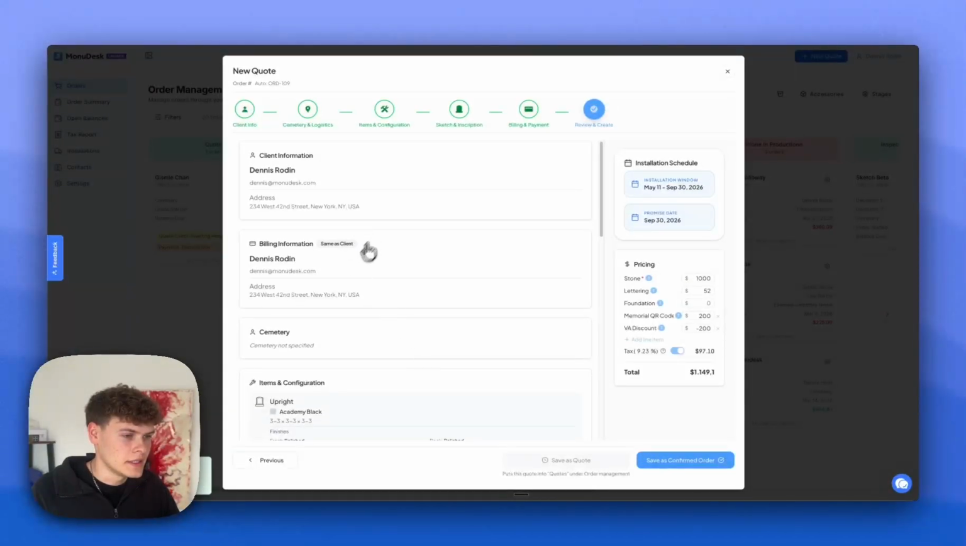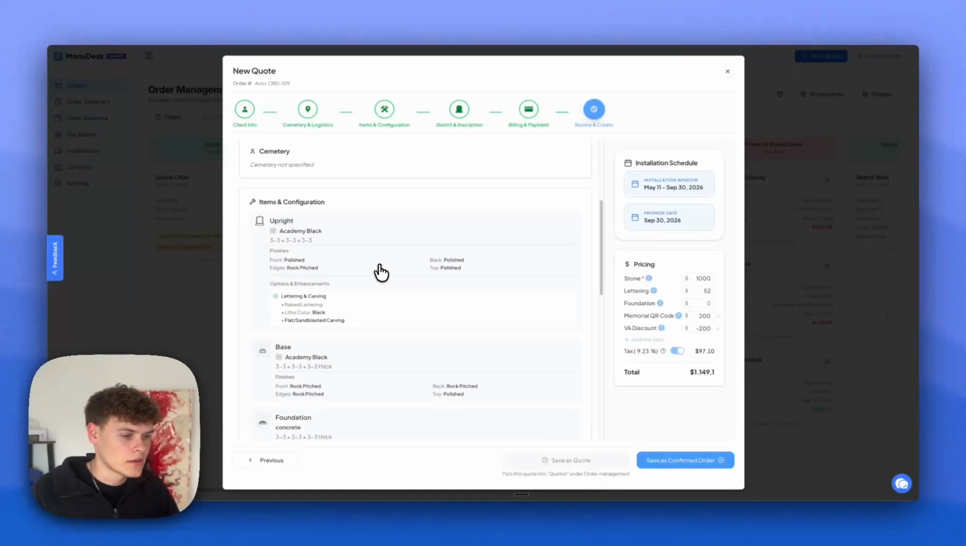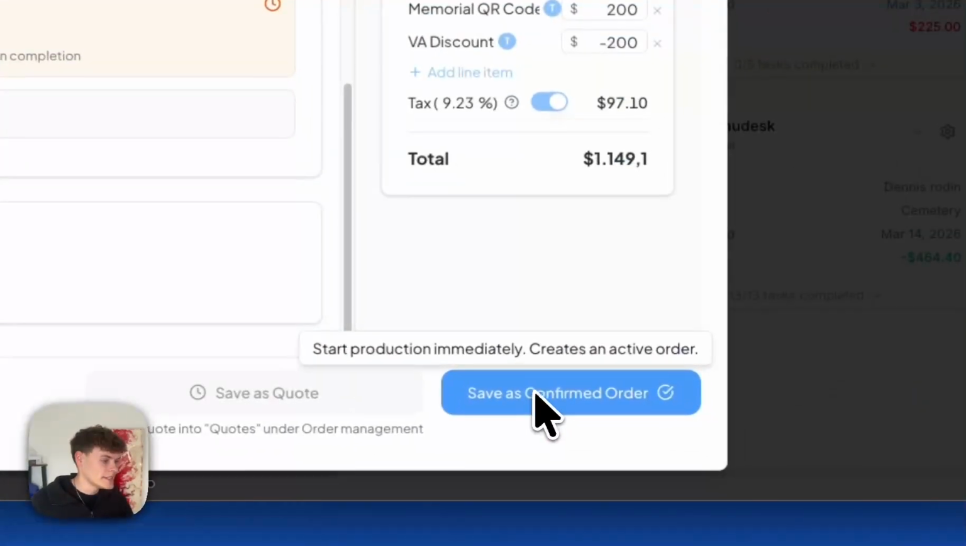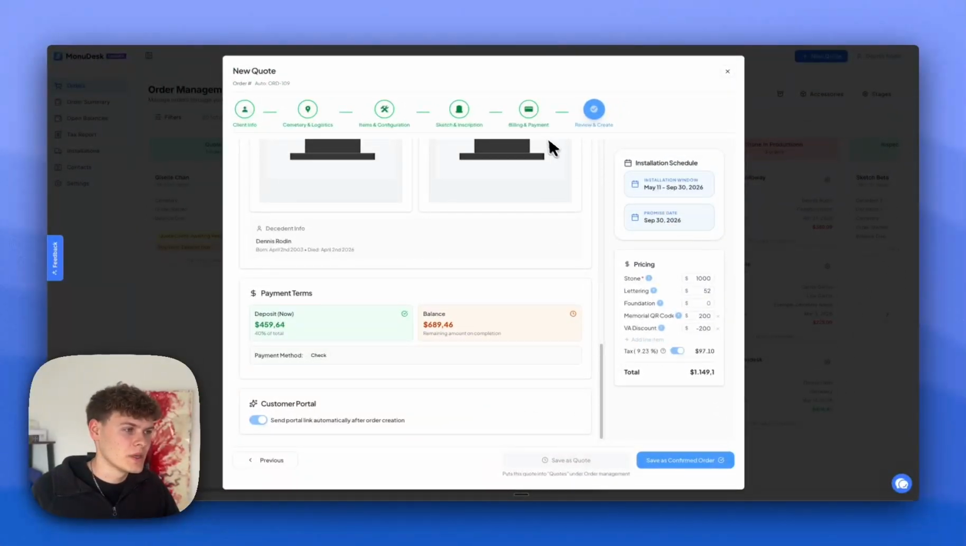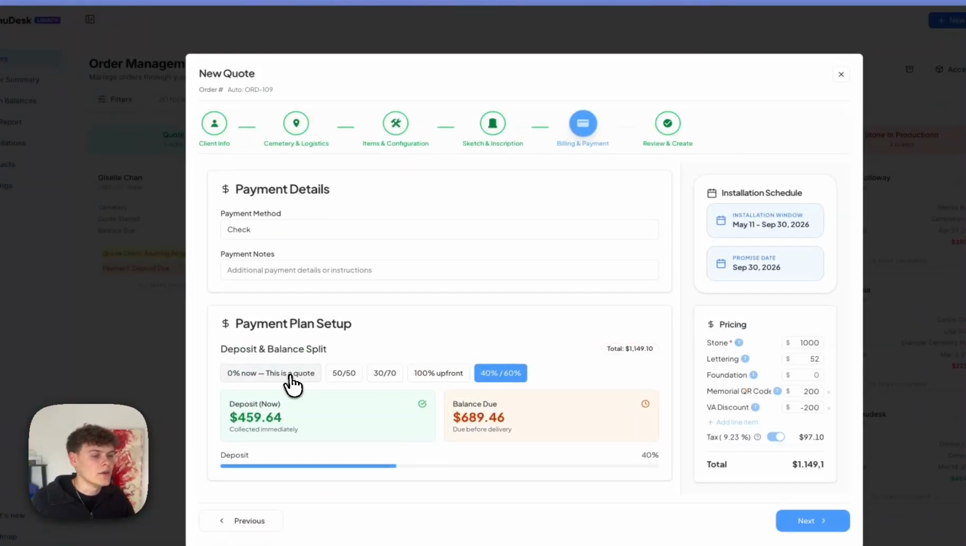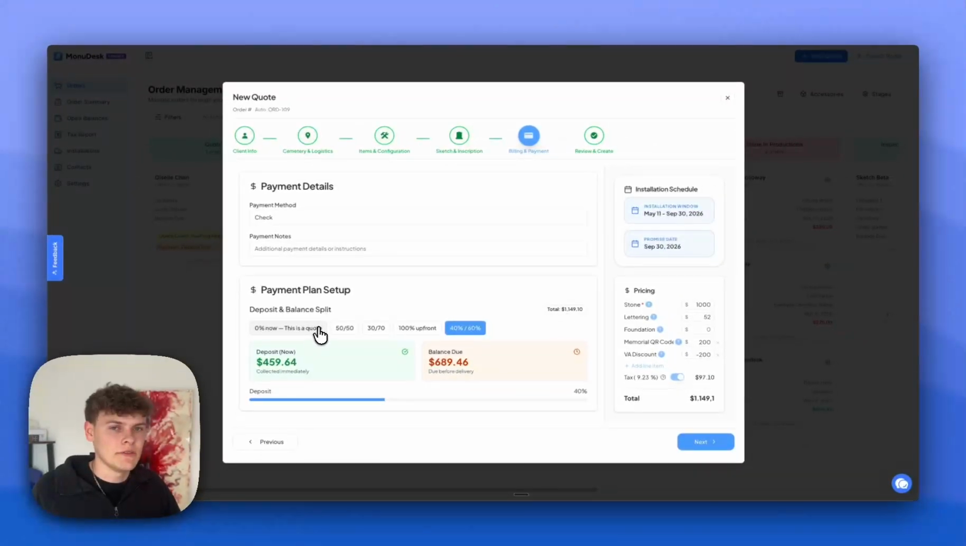And this is what our order looks like. And then we can save it as a confirmed order or save it as a quote. Right now we cannot save it as a quote because it is not a quote anymore. We're getting 40% down. So that's why I can only save it as a confirmed order.